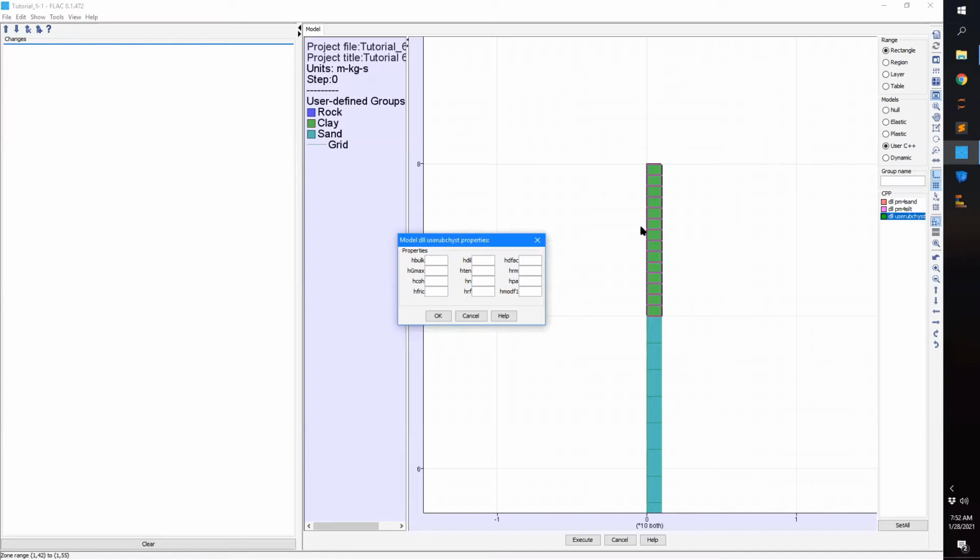So if we toggle back and forth, although I'm not showing you the toggling, the clay layer has a bulk modulus of 1.2 e to the 8. A shear modulus of 4.1 e to the 7. Cohesion, that value is 20 kPa, so 20 e to the 3. All right, so friction angle is going to be 0, dilation is 0, we'll 0 the tension strength here.